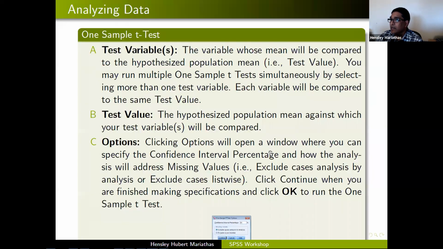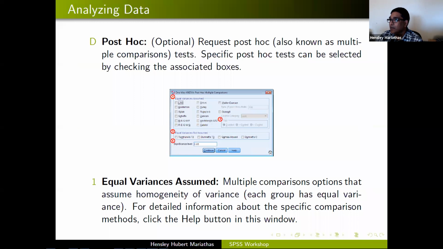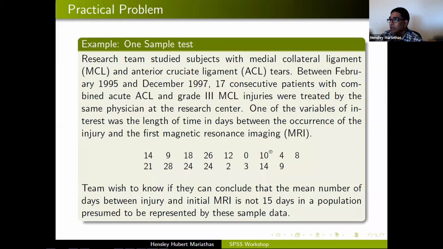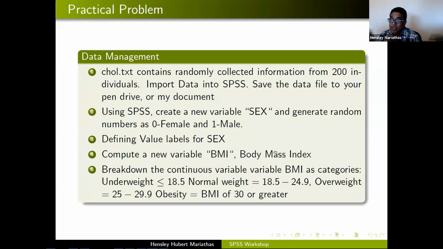Okay, look at the practical problem. Yes, the practical problem. Hi, here you are. Okay, so the practical problem, we are trying to manage the data.